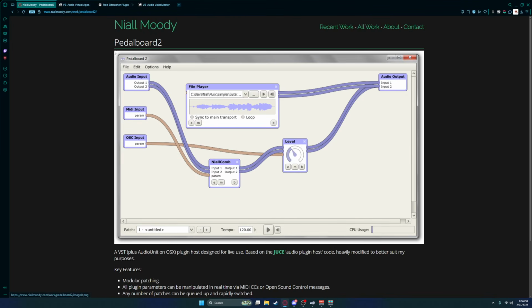The first one we're going to need is Pedalboard 2. Make sure that if you have a 64-bit computer that you download the 64-bit version, because it will crash and it's really annoying when you open it up and you're like, why is it crashing? Because I opened the wrong one.